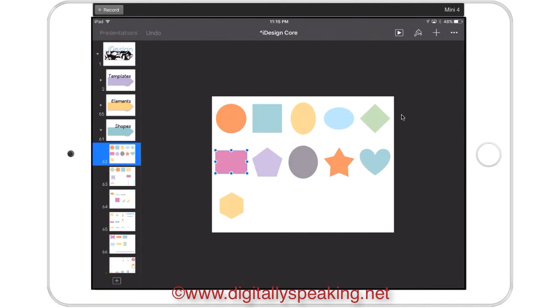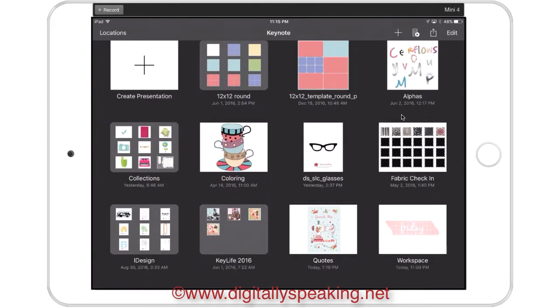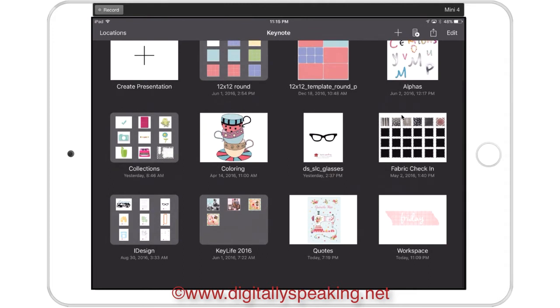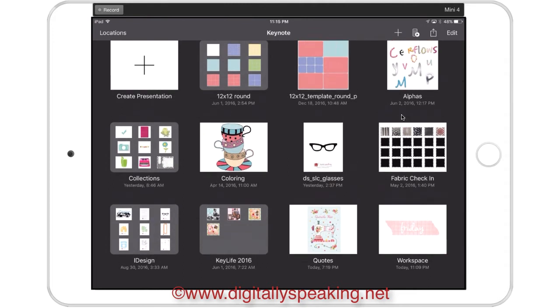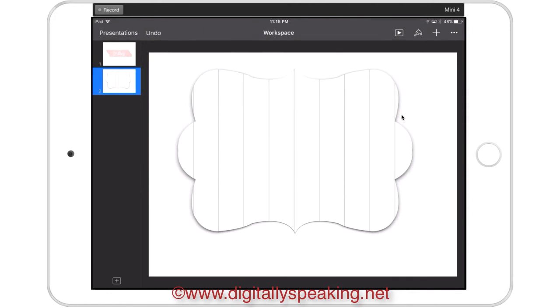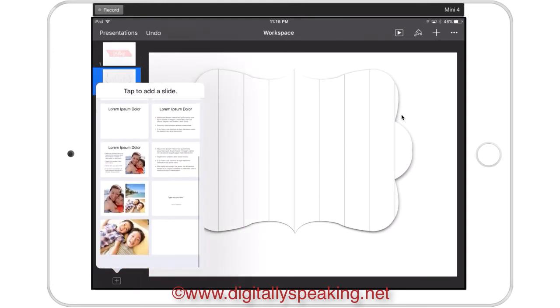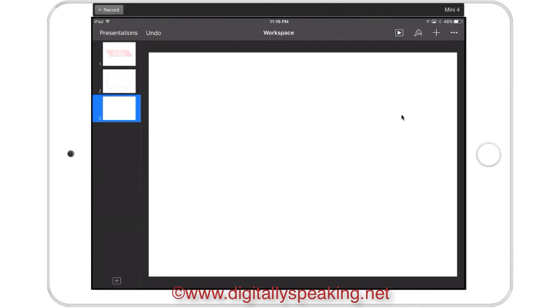But like I said, since I'm used to navigating the shapes through iDesign, I'm going to go grab one of them. And I keep in my Keynote a workspace, kind of a desktop, I guess you could call it, spot where I just kind of do everything. I test things and color things and create things, and then I file them from there. But this is my workspace. This is my go-to presentation so that I don't have to start a new one every single time I want to do something. So I can just open this up real quick and add a blank page.